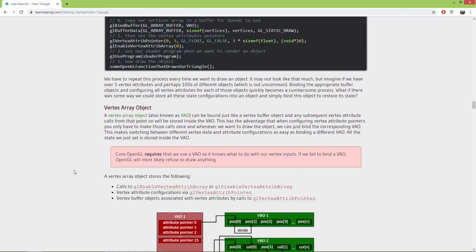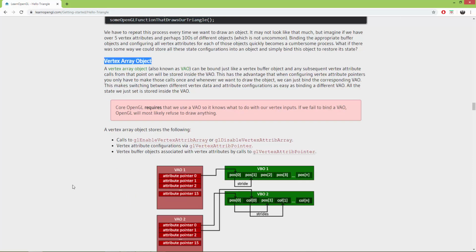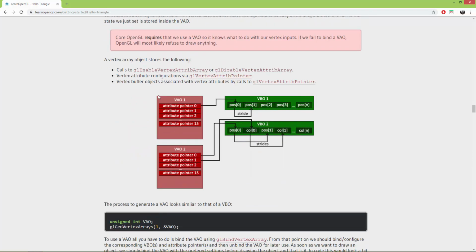So I'm going to add this link to the video description. You can also just Google OpenGL Vertex Array Objects or OpenGL VAOs. As you can see, here is a picture. Here is a VAO1 and it stores the attribute pointer 0 to attribute pointer 15, which sets the VBO's attributes and so on. So I'm just going to show you in code.